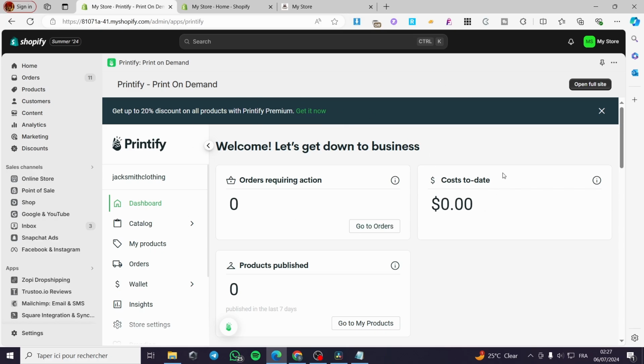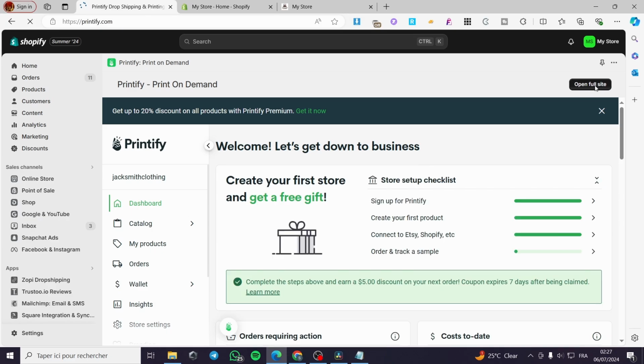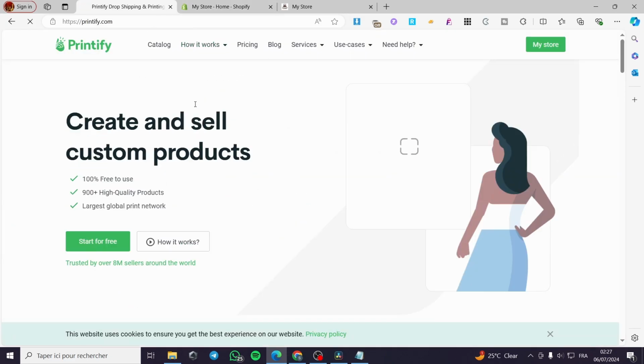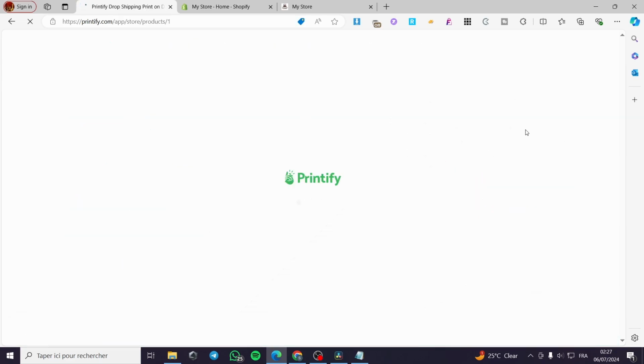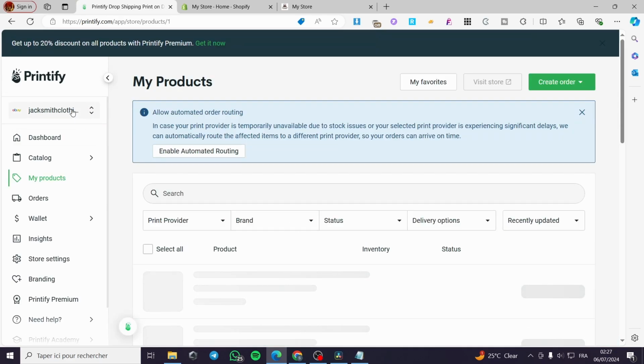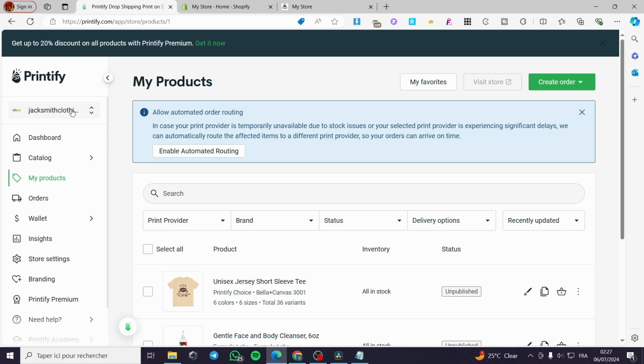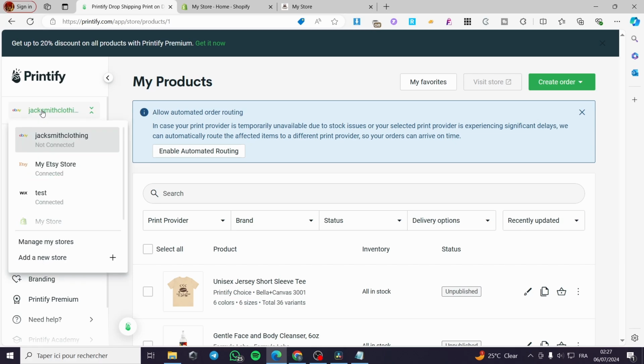Now we have the dashboard connected, so we are simply going to open it on a full site. Go ahead right there, and we are going to see here the dashboard of Printify. Click on my store, and we are going to see if the connection was successful. Click on the names, and now we have the My Store on Shopify logo connected.